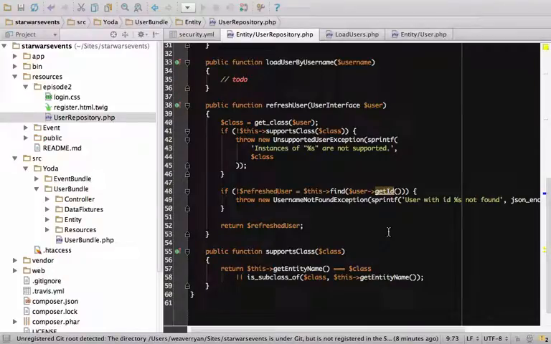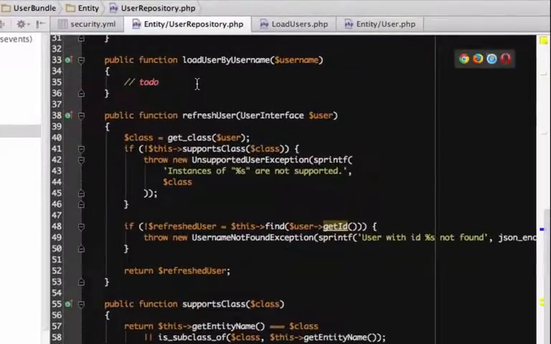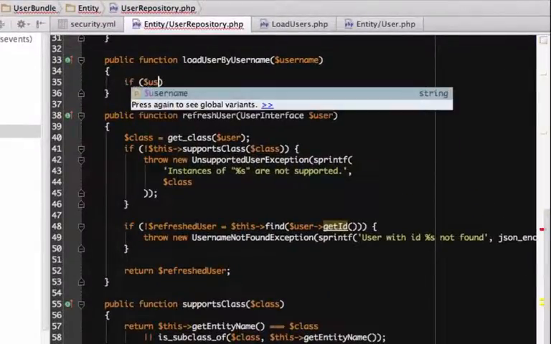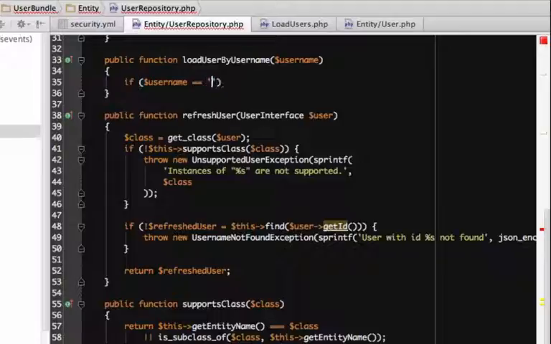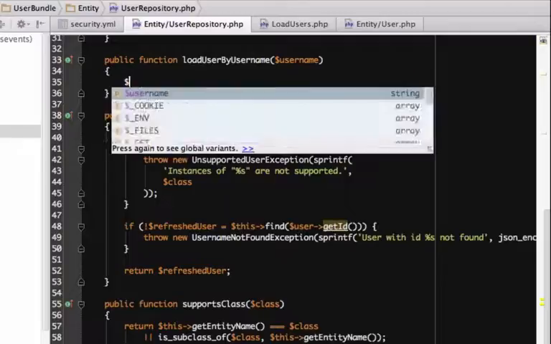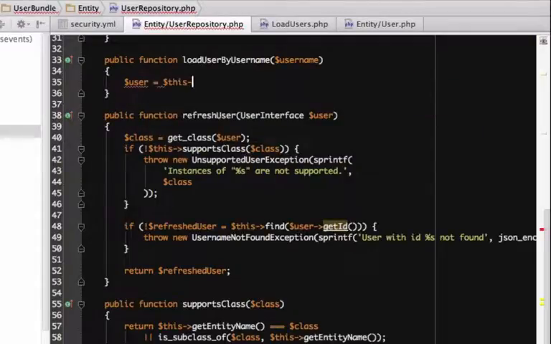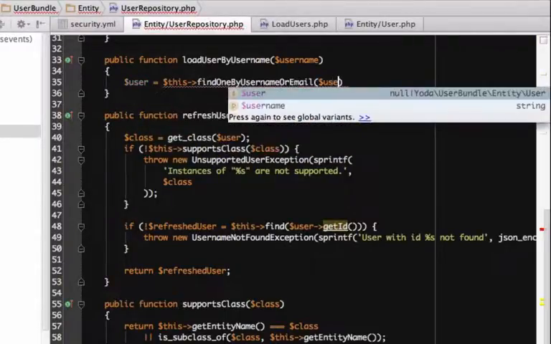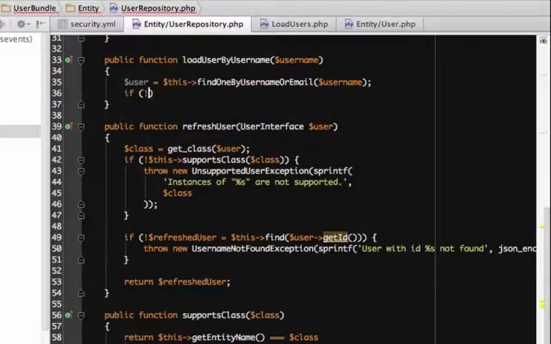The really important method is load user by username, because Symfony calls it when you log in to get the user object for the given username. So we can use any logic we want to find or not find a user, like never returning users named Jar Jar Binks. We can just reuse the find one by username or email method we created earlier. If no user is found, the method should throw a special username not found exception.